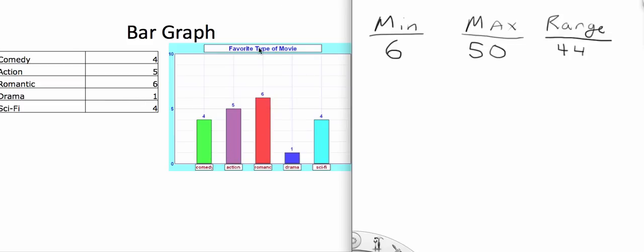So what we've got here is favorite types of movies. Okay, we've got comedy, action, romantic, drama, and sci-fi. I don't know, they must have been polling women if they got 6 romances in here. Now granted, if we've got 5 there, that's nice for the action.